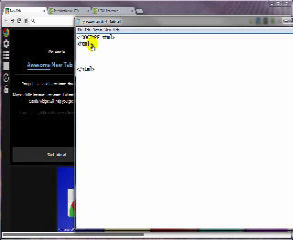And I want to bring that down a bit. And in between the opening and closing HTML tag, we want to add our opening and closing head tag. And in between here, we want the title tag.